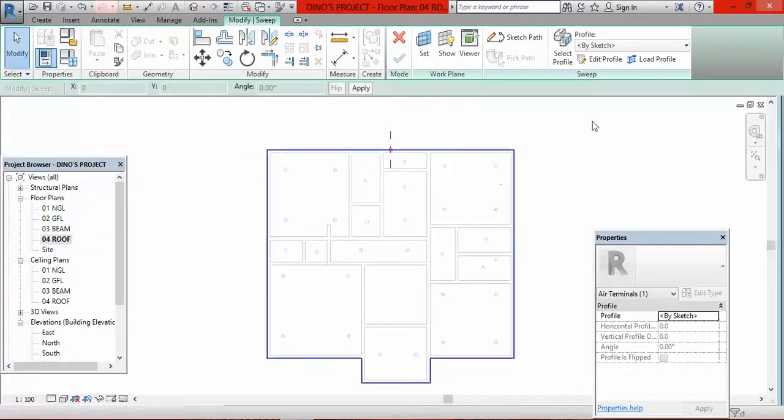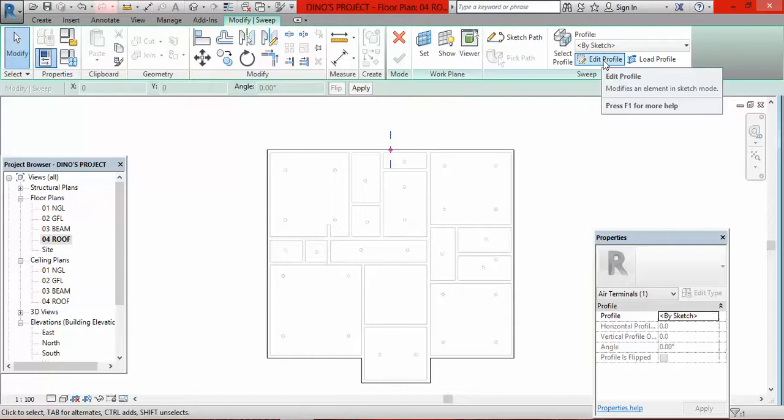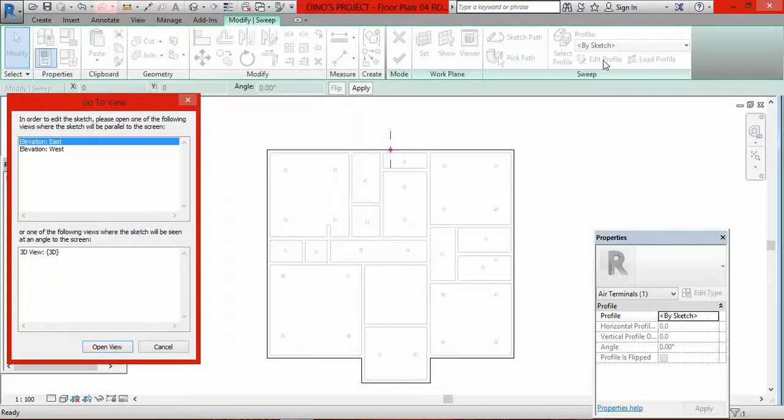After clicking finish edit mode, I come here under sweep panel. I select edit profile. When I select edit profile, what is this all about? It's asking me on what side of the elevation do I want to stand to edit or to model the shape of my concrete fascia. Many concrete fascias come in different shapes. It is you that will give the shape your own is going to take. So, if I select east, it means I am standing on the eastern side to sketch or to model the particular shape that I want to give to my concrete fascia.